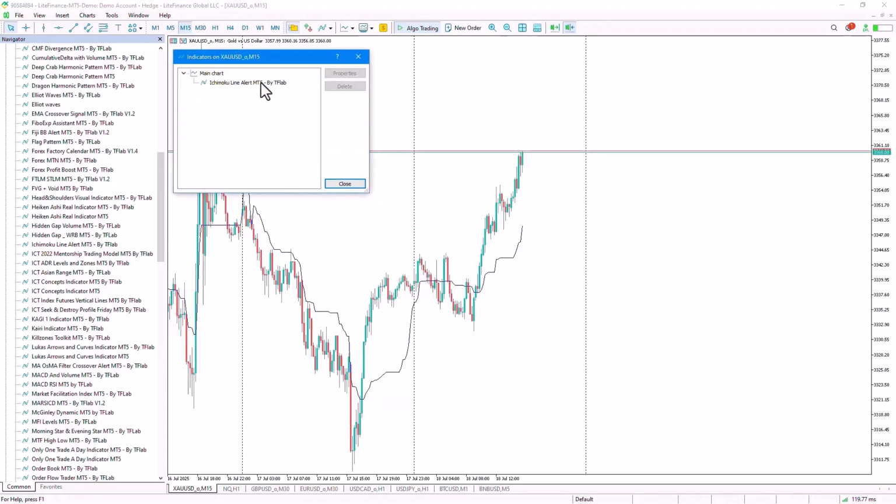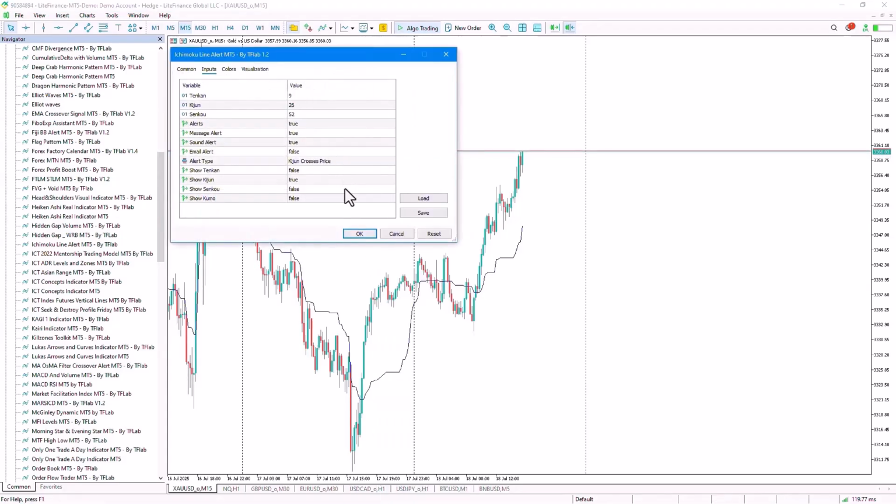In the Settings section, under the Input tab, there are options available for us. In the first input, we can set the calculation period for the Tenkan. In the next input, we have the ability to set the Kijun period, and in the third input, we can set the calculation period for the Senku.